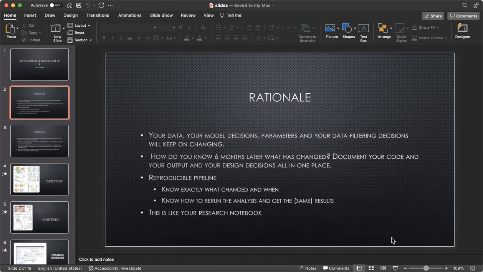Six months later, if you ask what has changed, this becomes a very difficult question, because lots of things have changed. Not only your code, but your data, your models, your data filtering, you might be doing it differently. And so all of a sudden, if you see that your results are not what you thought you would get 6 months back, or you get a different result, it's really important to know what changed. And so documenting your code and your output and all the decisions that you took in one place is really, really important.